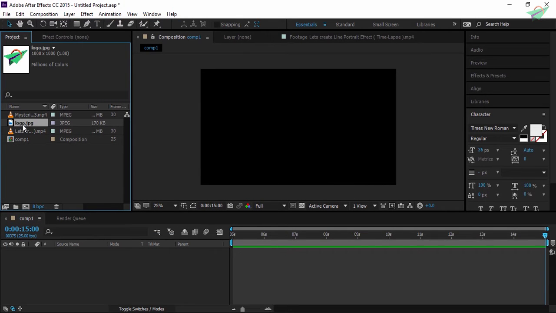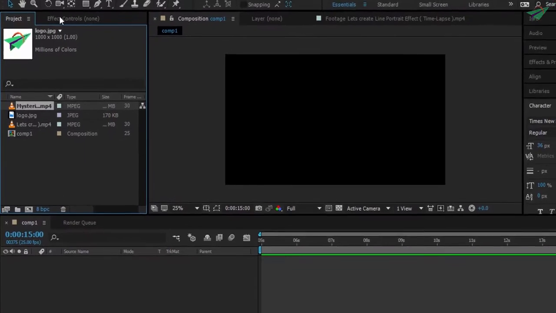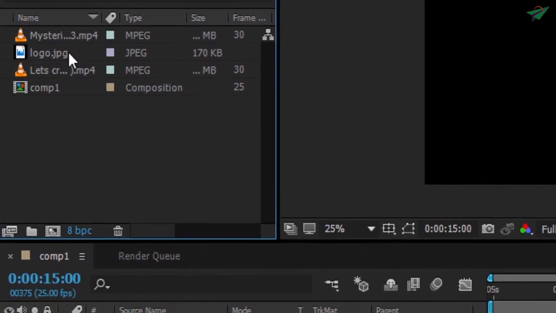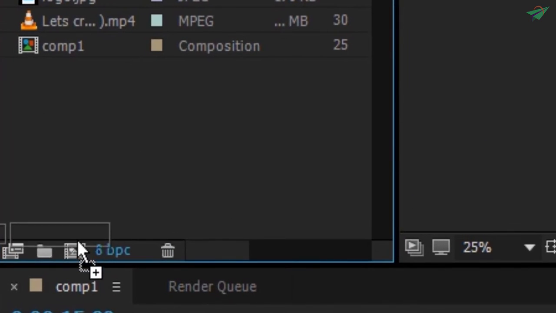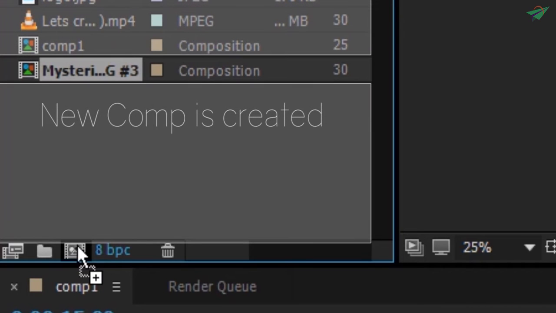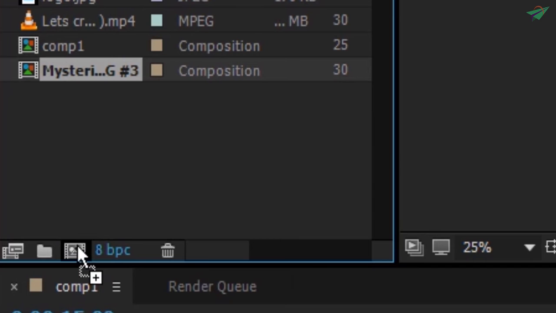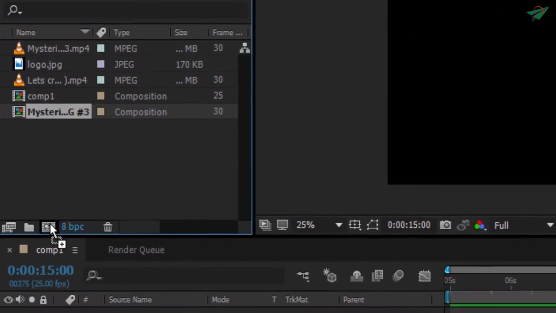If you want to create composition according to your file, then you can directly drag your file to the create composition icon in the Project Bin panel. You can see a new comp is created with the same name as the file that we used to create the comp. To explore that comp, just double click on it.